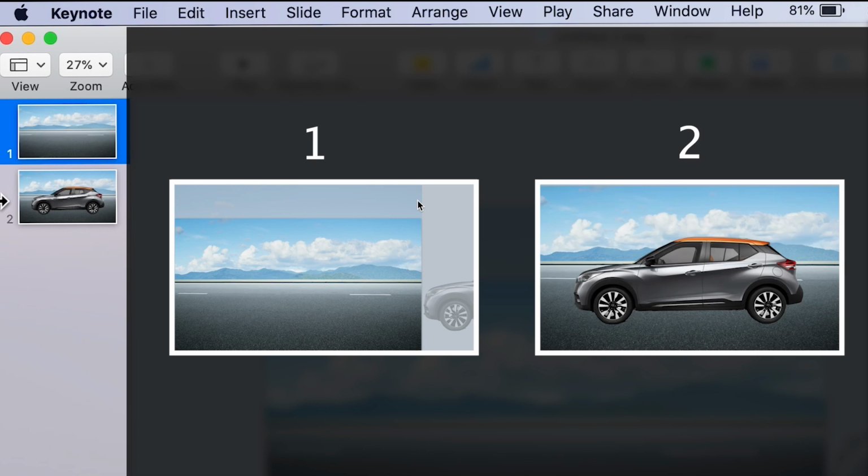Now let's have a look at both slides and see the difference between the two of them. The first slide now has the car outside the slide on the right side and has both wheels rotated at a certain angle. But the second slide has the car in the center of the slide and the wheels rotated at the original angle.